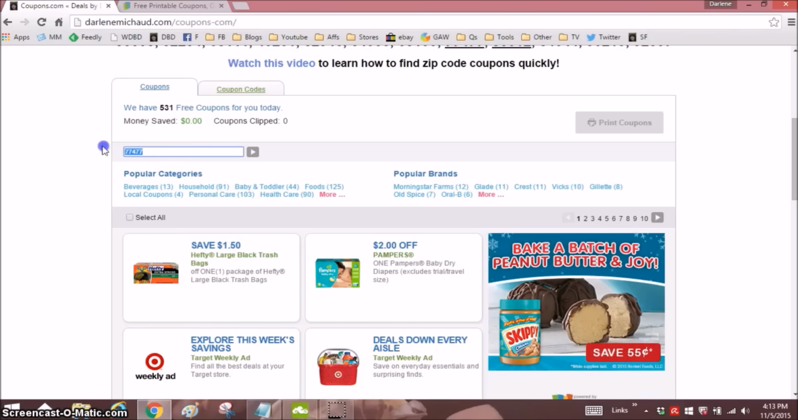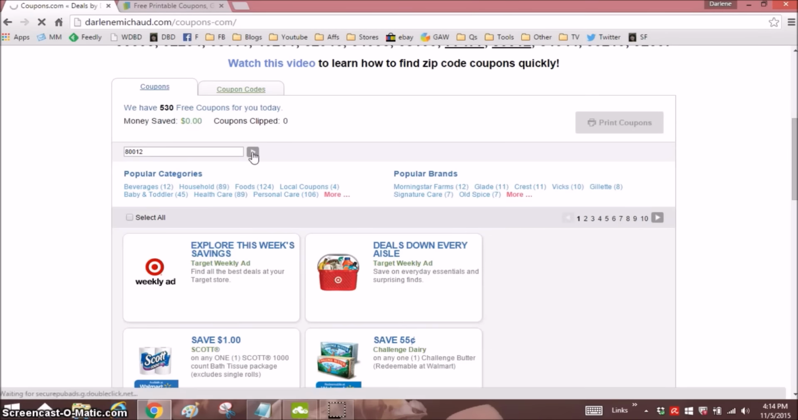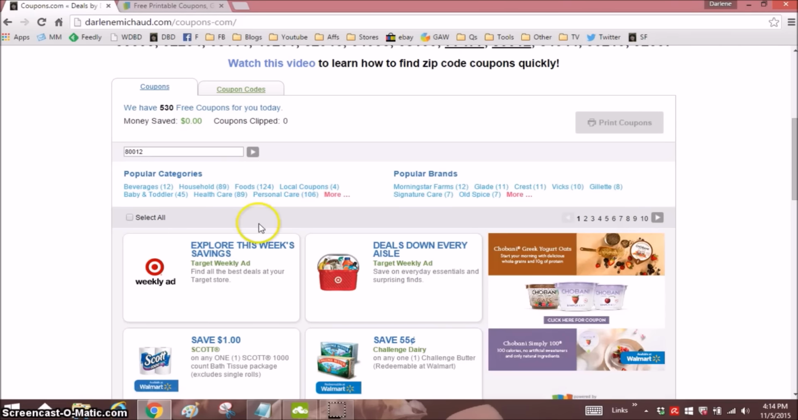Here is where you change the zip code, right in this little box, and you'll see that I must have just played with 77477. Let's say I want to go to 80012. Type it in, click the little arrow, and that is the easiest way to change your zip code on a computer. My computer is just being slow. You have to be patient with it. And voila, you would now see the coupons that are regional to that zip code.